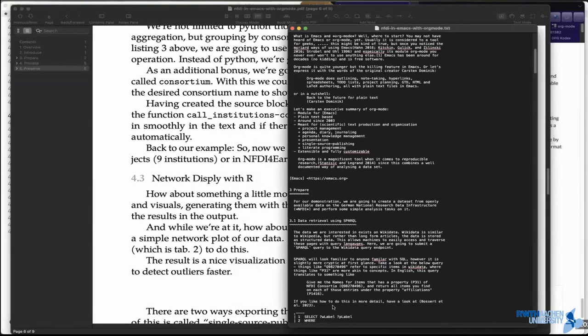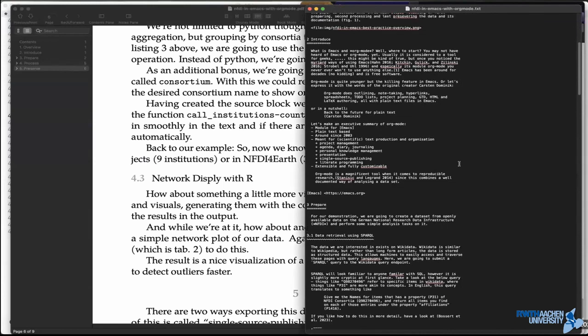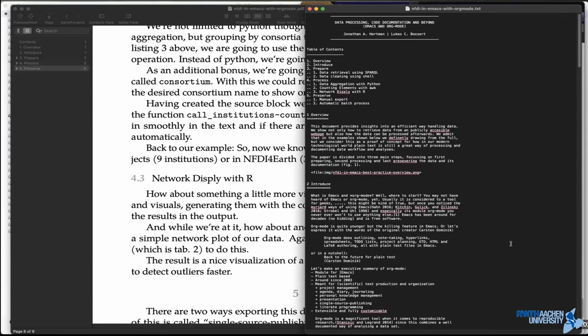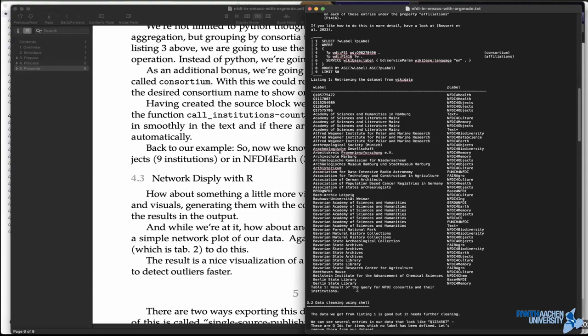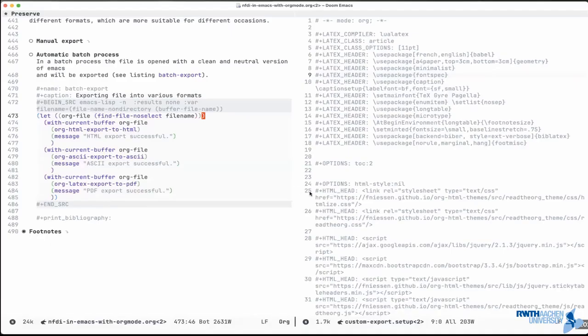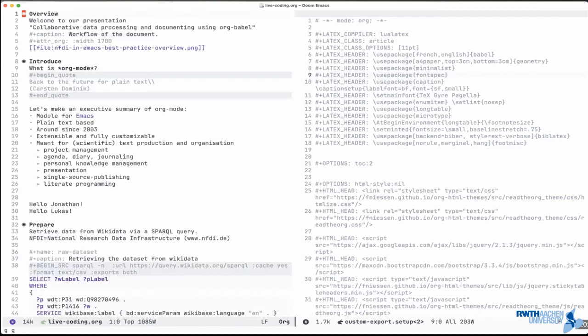And so for sake of completeness, this is the ASCII file. That's in the export format. But it contains also everything, code and data. Yeah. So this is what we wanted to show you, how to do some data processing, some collaborative work, documenting using org-babel.